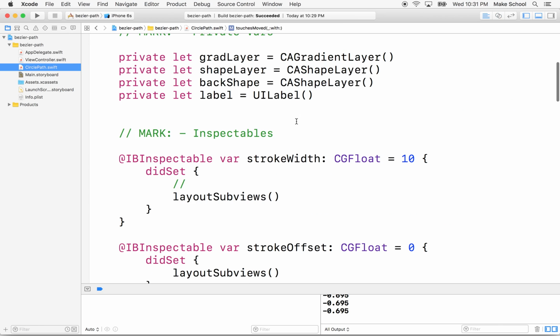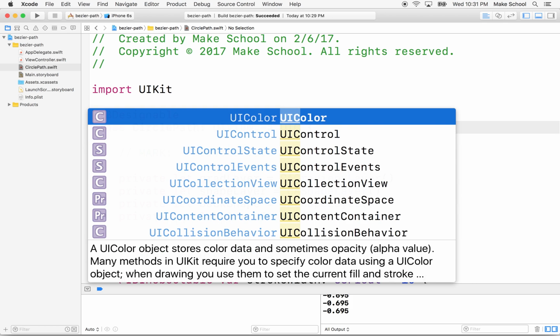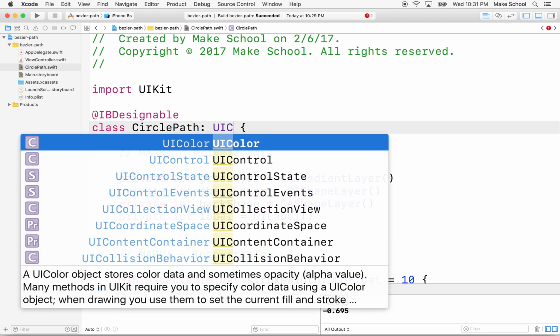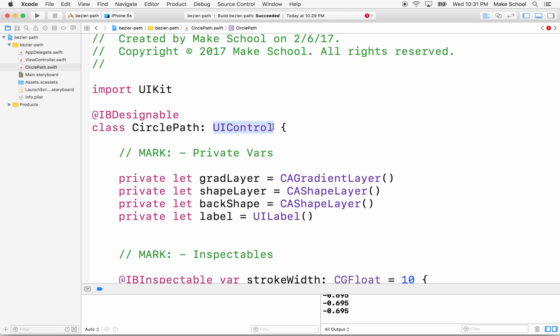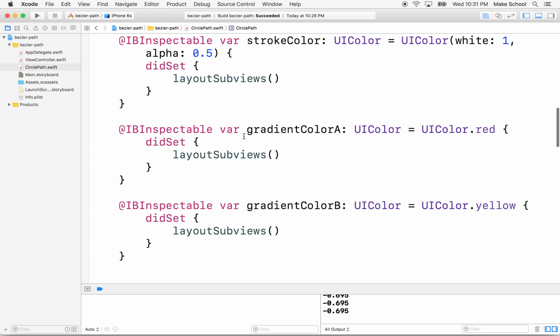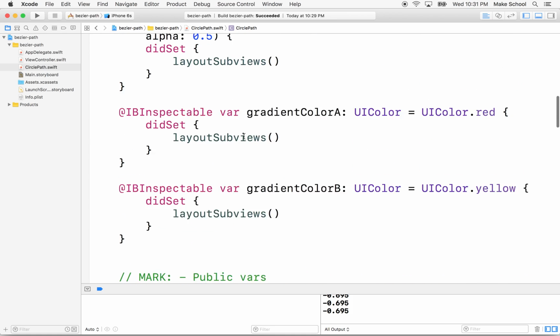Let me close the Assistant Editor here. Our circle path subclasses UIView, but actually UIControl subclasses UIView, right? So really, UIView goes to UIControl. So what we're going to do is just make this a UIControl, and then we're also a UIView, okay? But now we can use the target action method. So I'm going to go over here, and where we do the swipe, I just changed this up here.